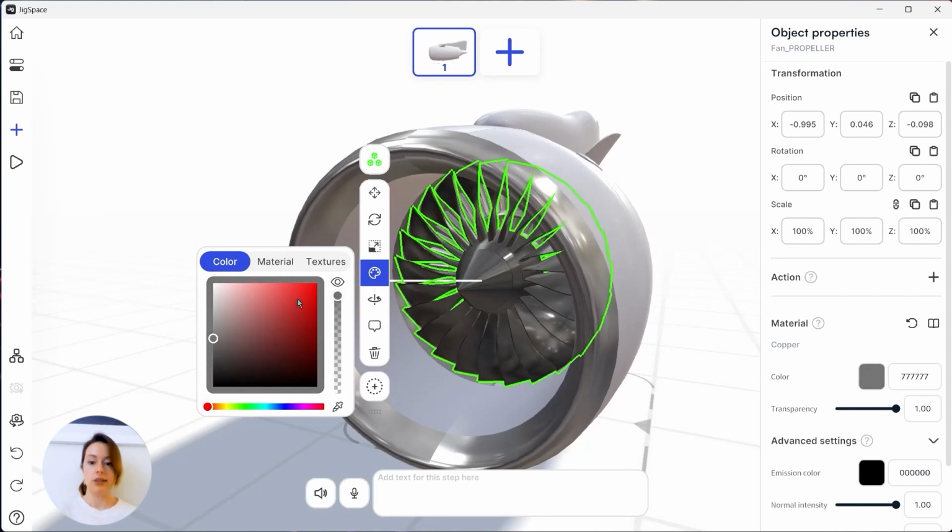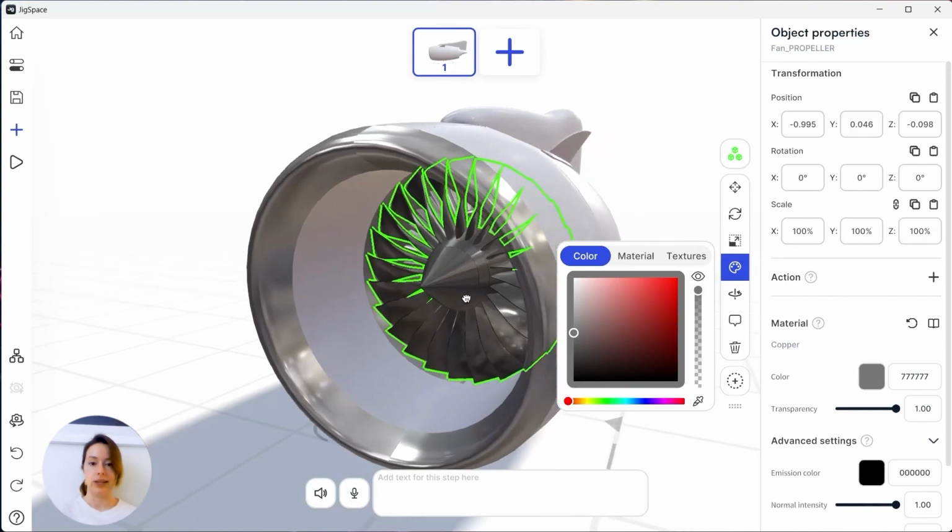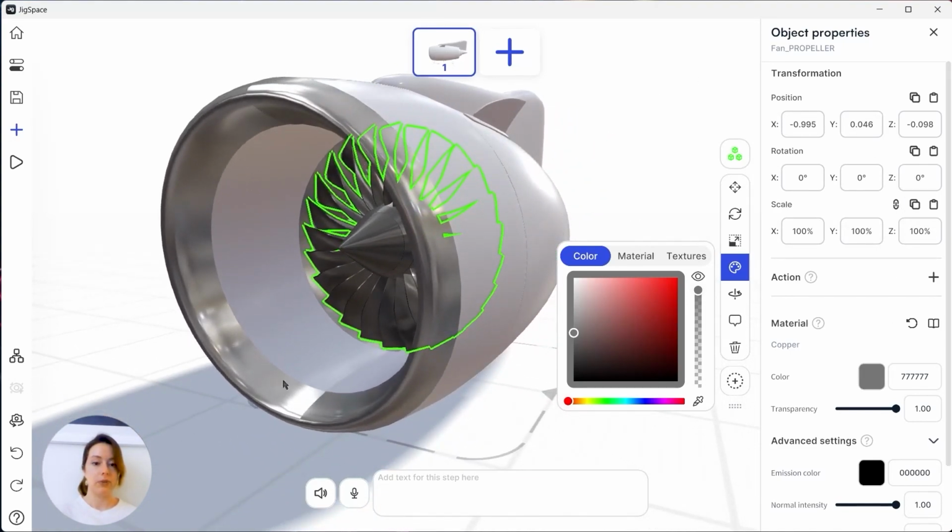Now if I ever want this toolbar to be positioned onto the side of my screen, I just need to go to the bottom of the toolbar and press on the pin tool. And that's going to snap our toolbar to the right hand side of our screen. This can provide you more of a window in which you can work with your 3D model.